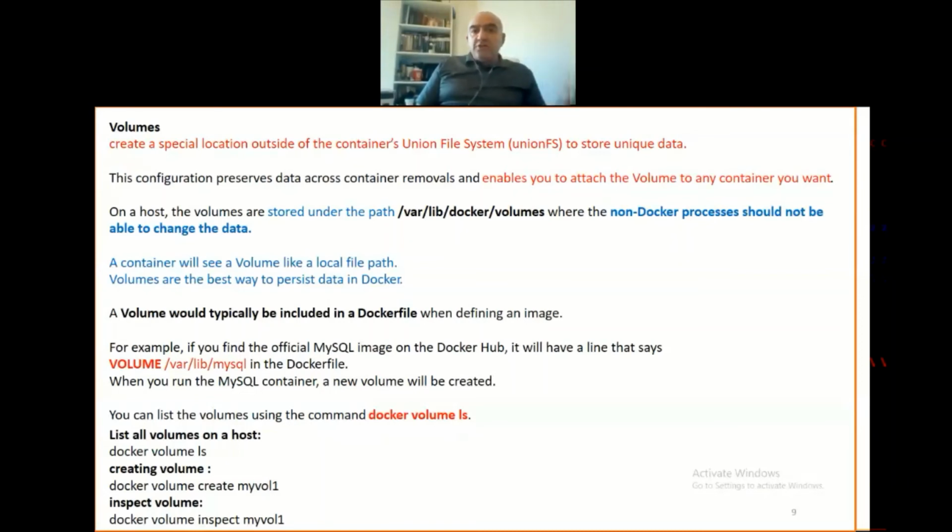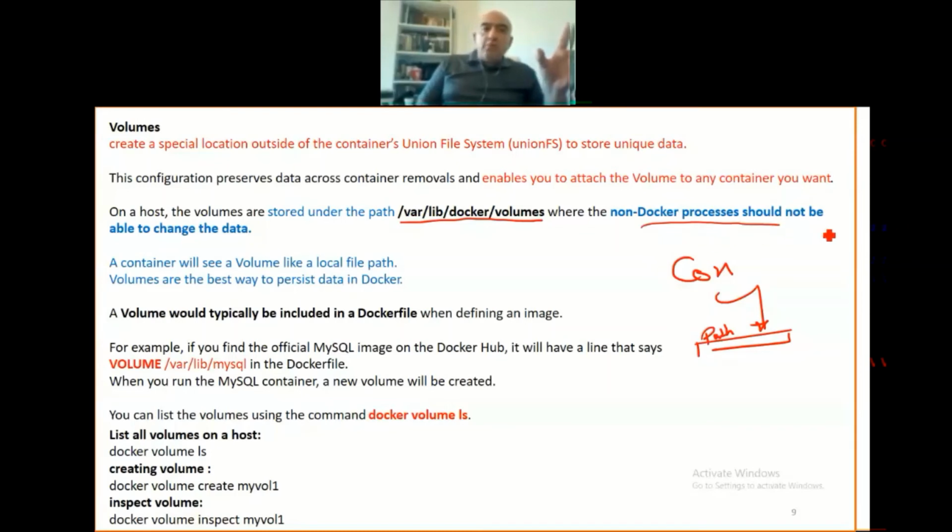Volumes is simply telling my container we will use this directory with this path as your hard disk, similar to a VM versus a VHD file or VMDK file. Normally, I will save the volumes in this location on the host machine. Non-Docker processes will not be able to change the data. Very good. This is secure.